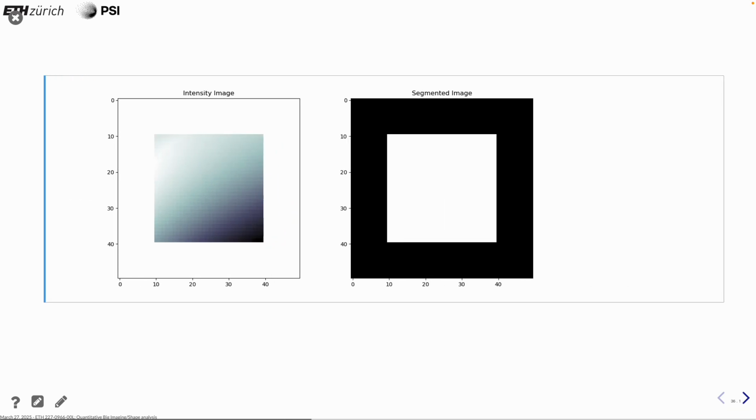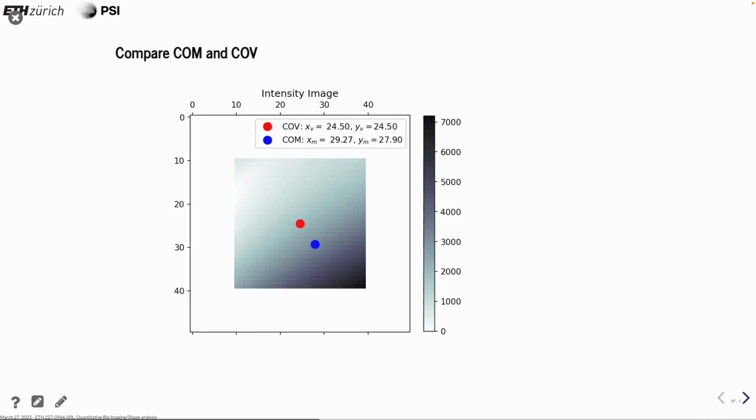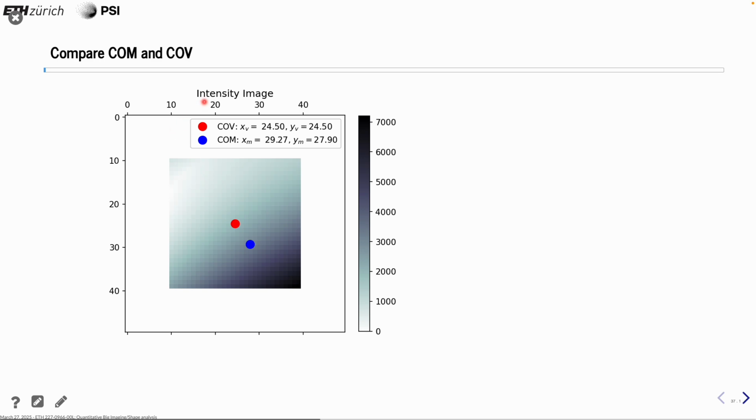And here we have two images that we have produced. One is the segmented image, and one is an intensity image. And you can see that there is a gradient in it. And this will afterwards shift the position of the center of mass compared to the center of the volume. And that you can see here, where you have the center of the mass is here. So dark is higher intensity. So it actually pushes the center of mass towards that direction. And then the center of volume is pretty much in the center of this square.